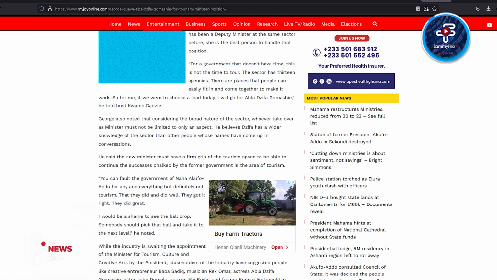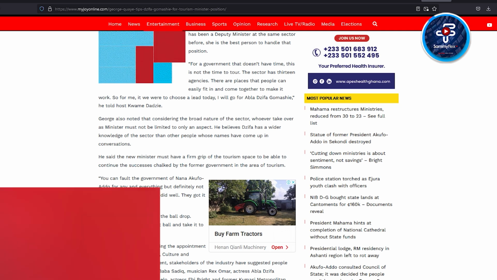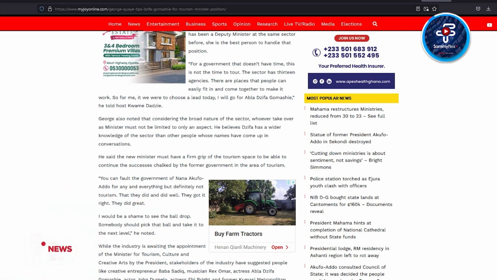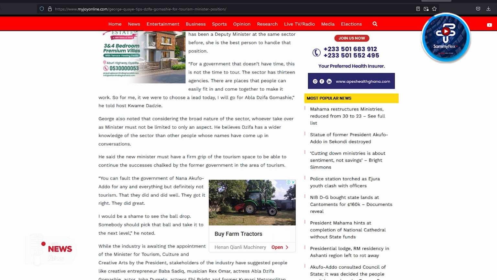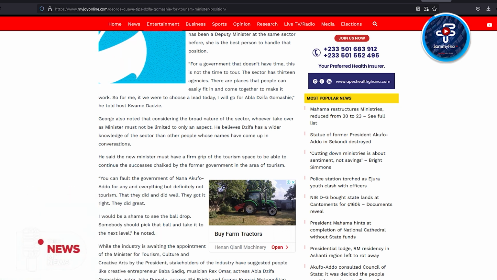Again, George also noted that considering the broad nature of the sector, whoever takes over as minister must not be limited to only one aspect. He believes Dzifa has a wider knowledge of the sector than other people whose names have come up in conversations. He said the new minister must have a firm grip of the tourism space to be able to continue the successes chalked by the former government in the area of tourism.